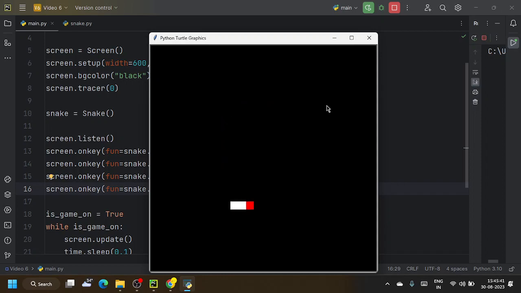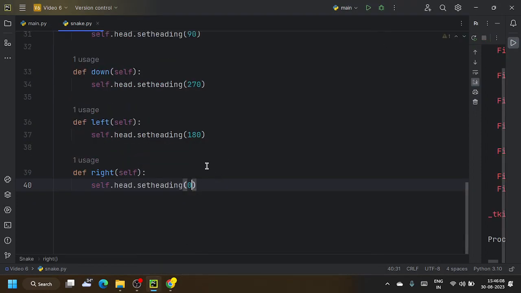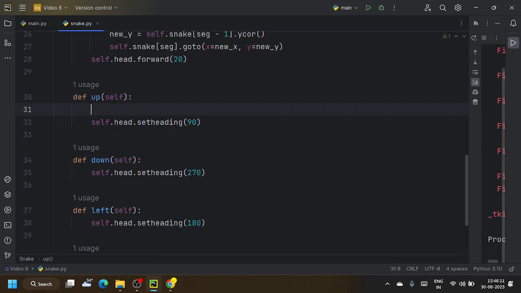But there is an error, I think so. Not error, there is some bug where if I press backside, then it will go, like you can see, it changes its direction. But this should not be. Okay. So what we can do for that, let me stop this and let me go to our snake. So if the snake is facing upward, then it should not go downward.